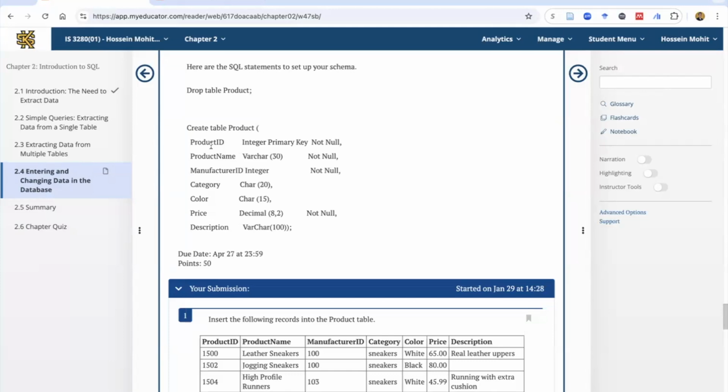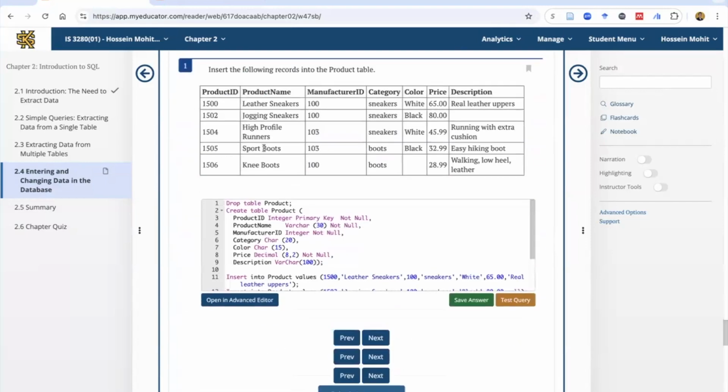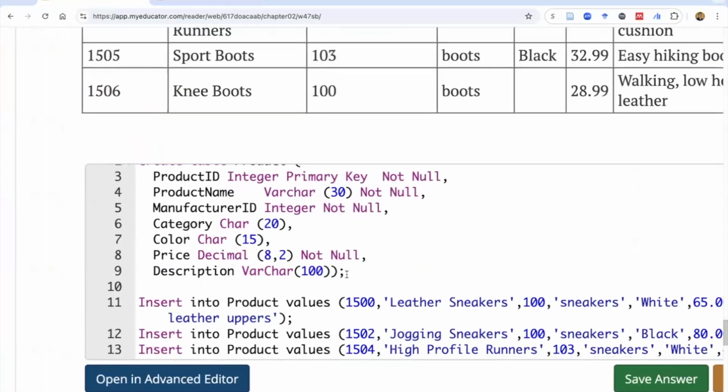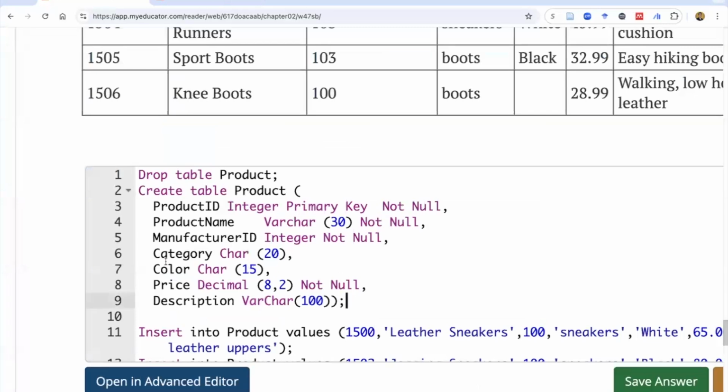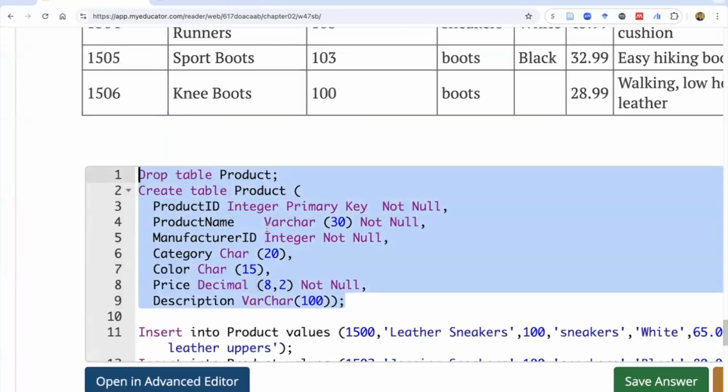This one is a character with 30 characters. This one is an integer value. This one is a character with 20. This one is a character with 15. This one is a decimal of 8 numbers plus 2 decimals. This one again is a character with 100 characters. So when I mention NOT NULL, NOT NULL, NOT NULL, NOT NULL, it means we cannot put a null value in this. You just need to type this code here first. Okay, so when you type this code here, you are first going to create the product table, right?